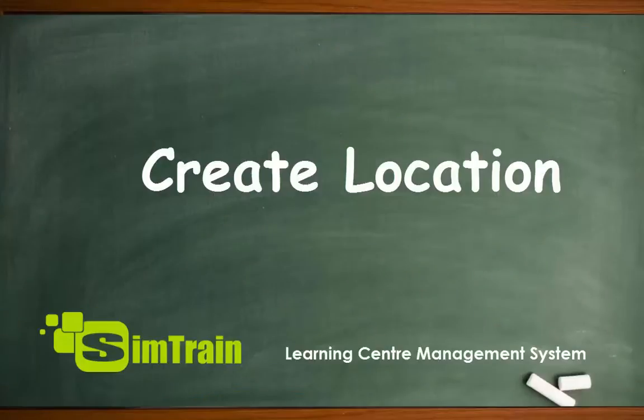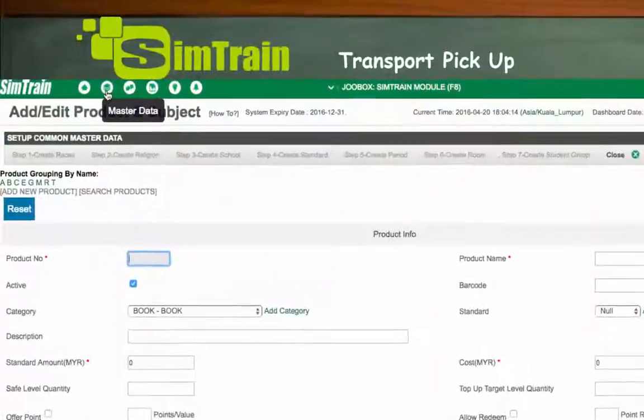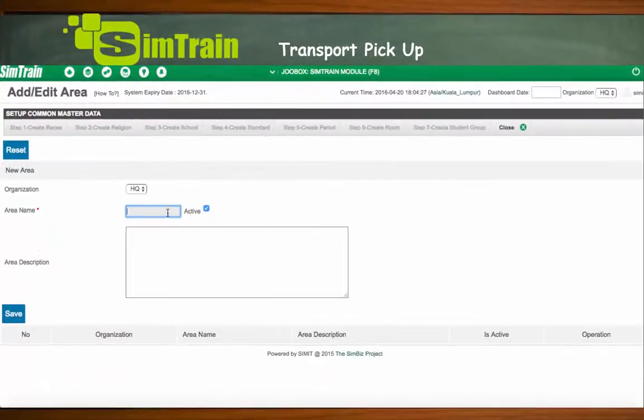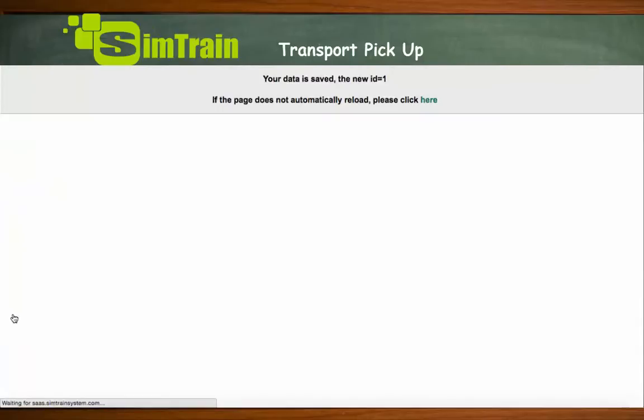Now let's create the location that your transportation service covers at add or edit area. Go to master data, secondary master data, and search add or edit area. So I'm going to create a sample here and then save. You may have a lot more, but here is just a sample.